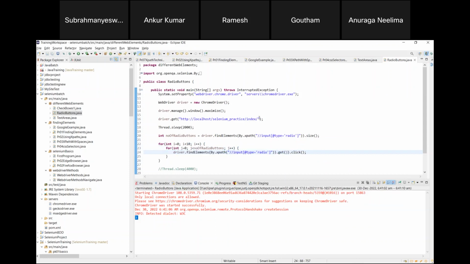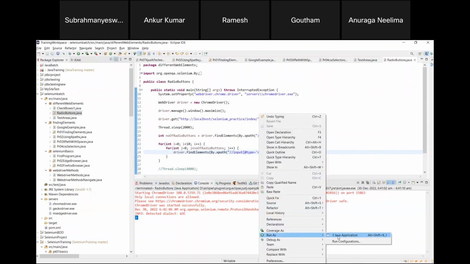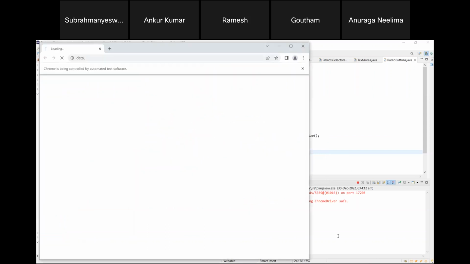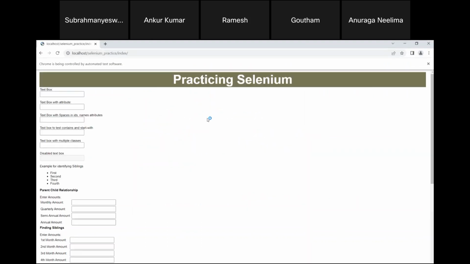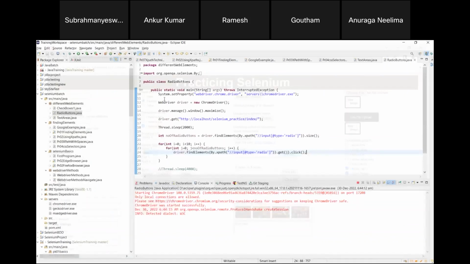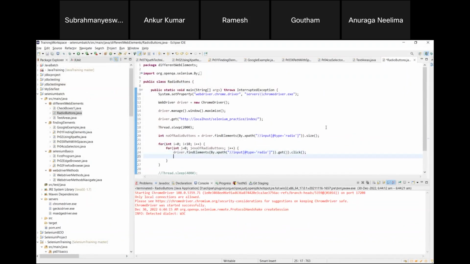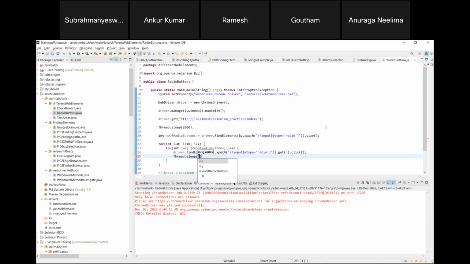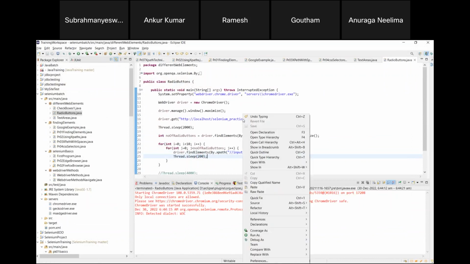Let me run this one, run as Java application. Just observe the radio buttons here. See, it is clicking each of these 10 times. Let's say I use Thread.sleep, so each time I'm waiting for 200 milliseconds, so that you can see it.